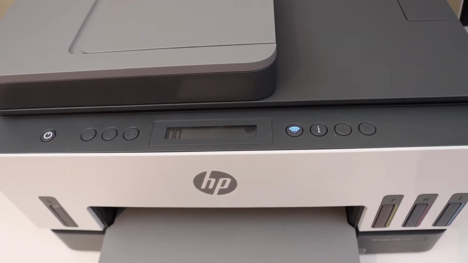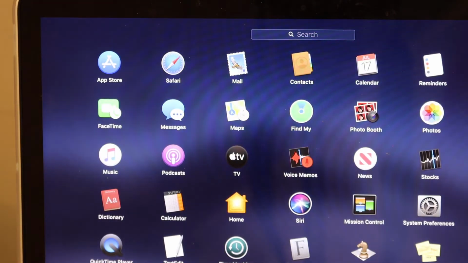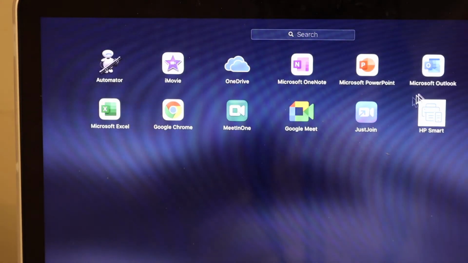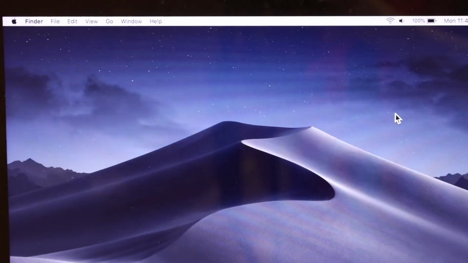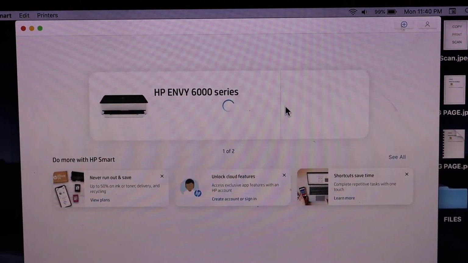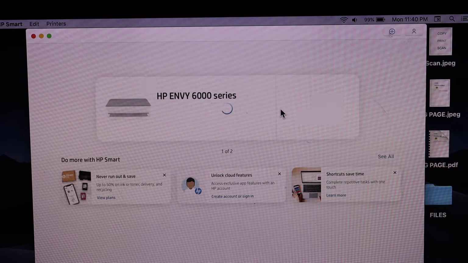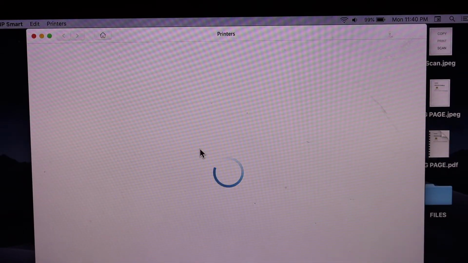Now go to your MacBook. In the MacBook, open the HP Smart app. You can download the app from the App Store. In the app, we have to add the printer. So click on the plus button on the top. It will search for available printers.